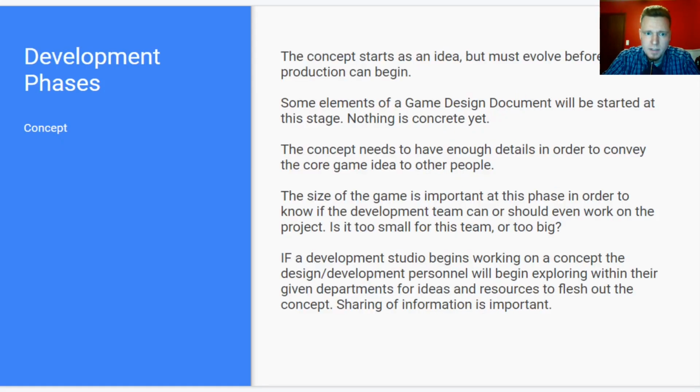Let's start with the concept phase. The game has not officially been started. Nothing is concrete yet. Things might be getting drawn out. It's really just the idea phase of a game. No lines of code have been written. Digital images may exist. Possibly lines of code have been written if the concept came from a programming concept.